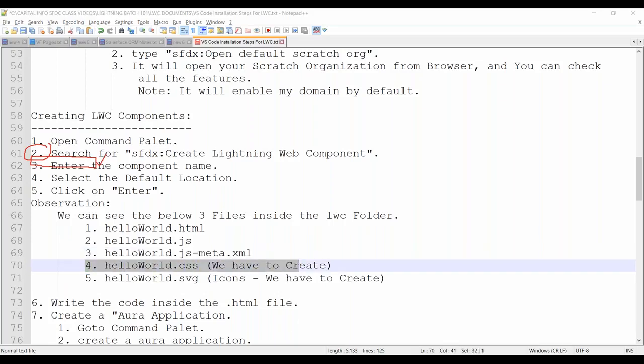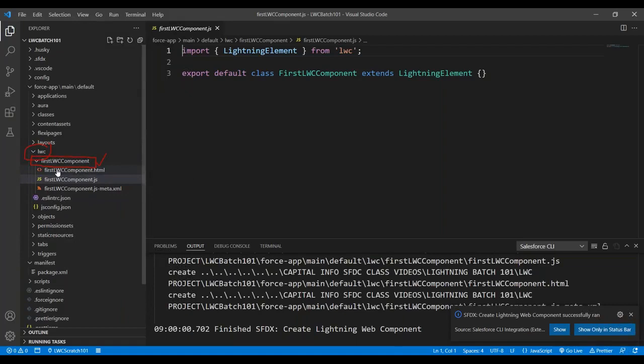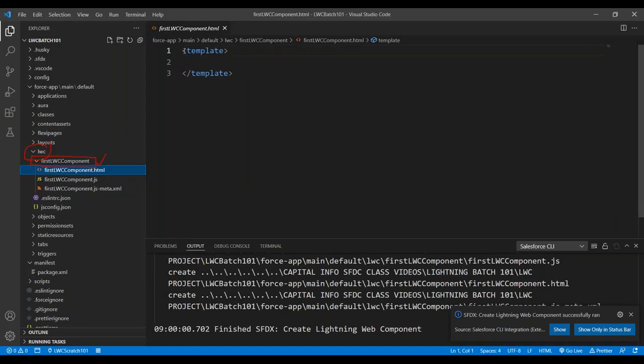Let's see how to add that file. Suppose you want to add, these are the three files available: the LWC component .html, and then this is the HTML file which we can see, which will have the template tag that we already know.